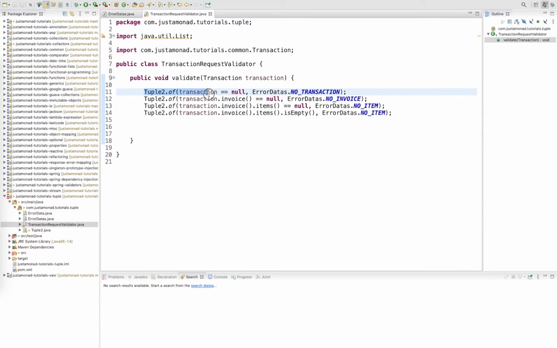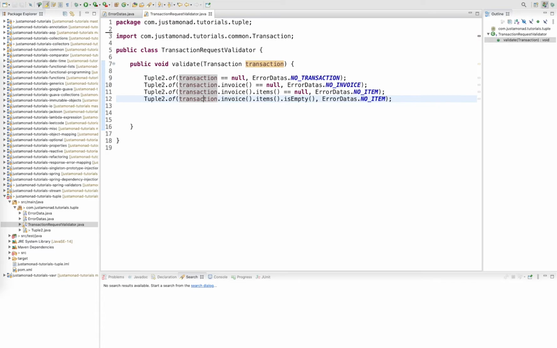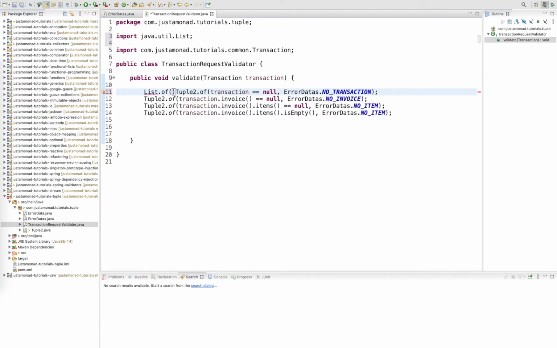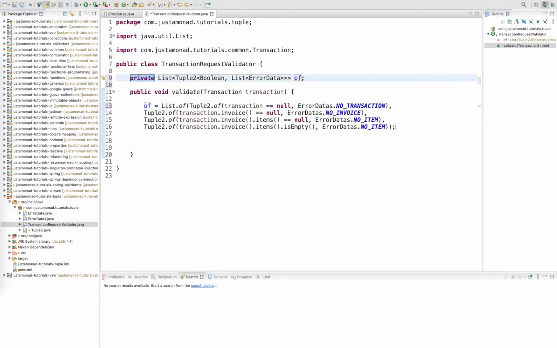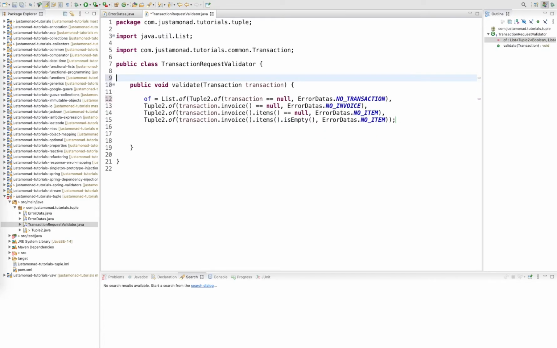These are all the tuples that we have, and we want to execute all of them in sequence: first one, second one, third one, and fourth one. In order to execute them in sequence, we can just add all of them in a list. We can do something like this. List.of is a static factory provided in Java 9. Just add commas, these will all be elements, and the return type for this one will be list of tuple.